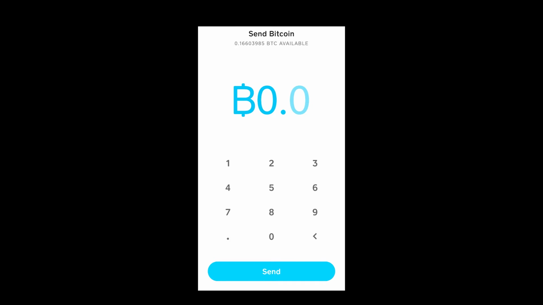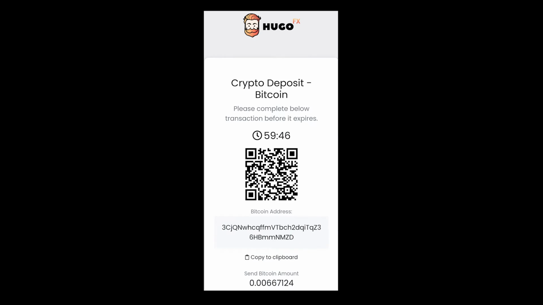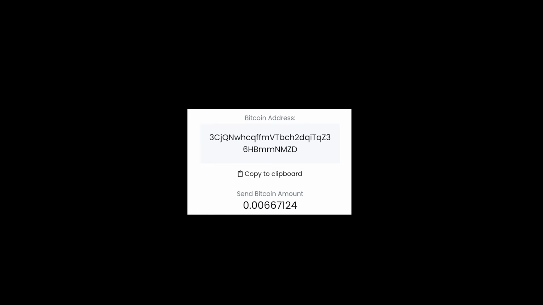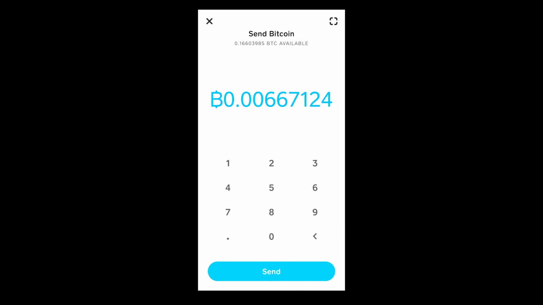Now we'll go back to our Hugo's Way account to get the information that we need. Remember this clip? Let's go down to the bottom where it says Send Bitcoin amount, and we're going to copy that amount. Let's go back to Cash App and enter the Bitcoin amount and click Send.